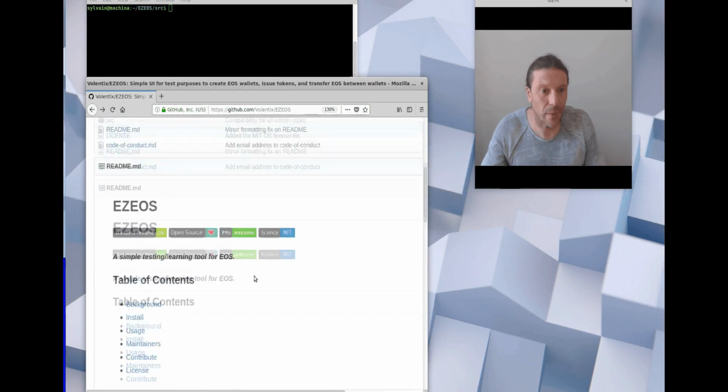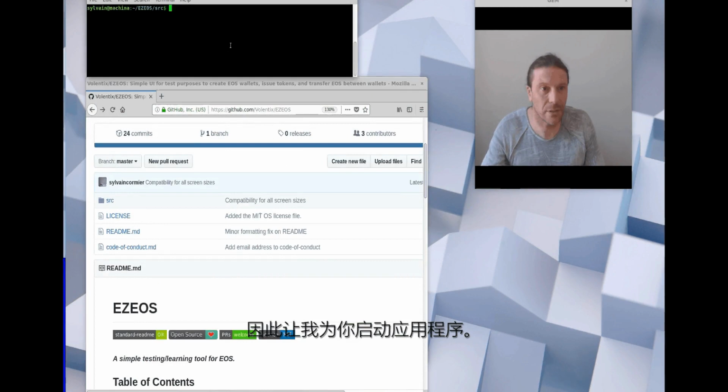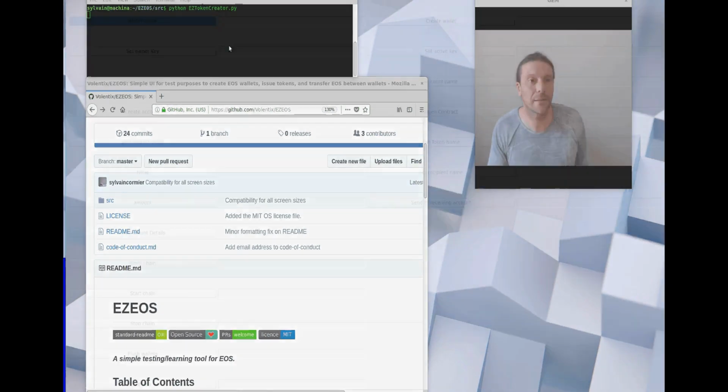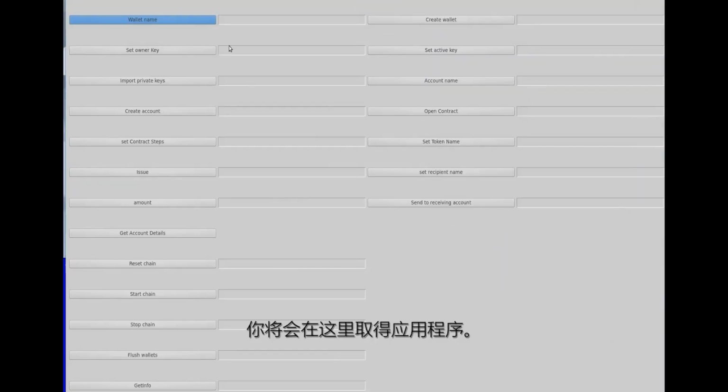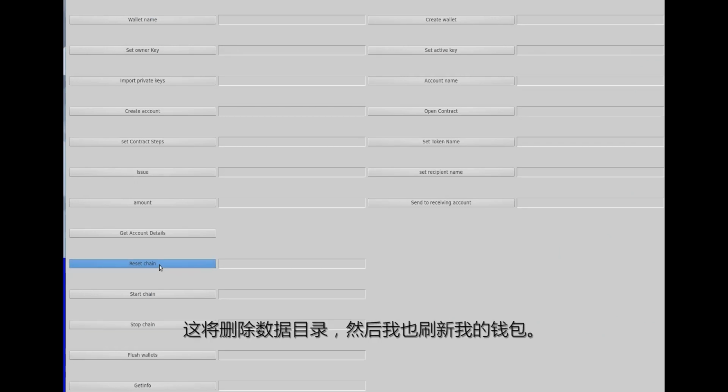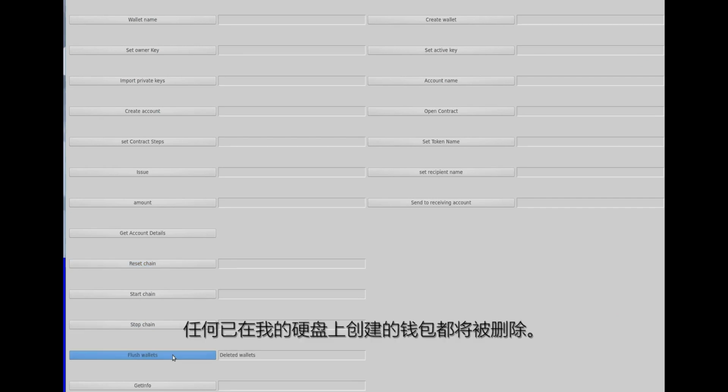So let me start the application for you. If you go to the source directory and you run this command, you'll get this application here. So if I have any blockchains running right now, I'm going to stop them and I'll reset them. This deletes the data directory, and then I'll flush my wallets also. So any wallets that have been created on my hard drive are being removed.